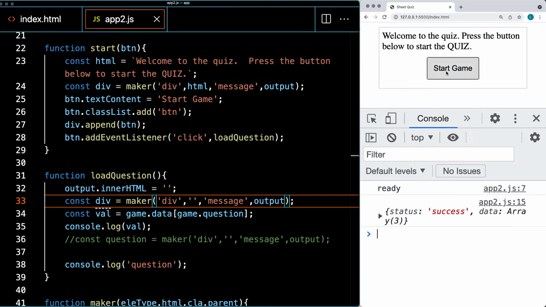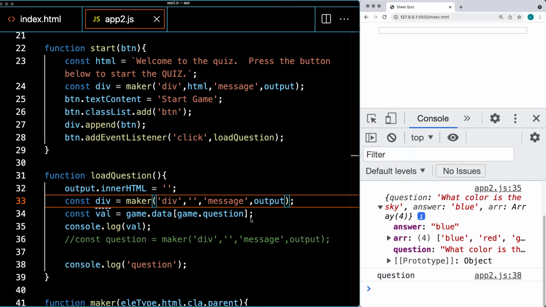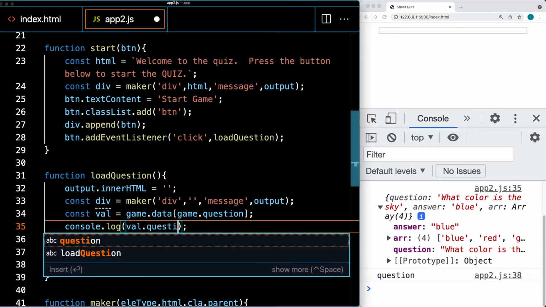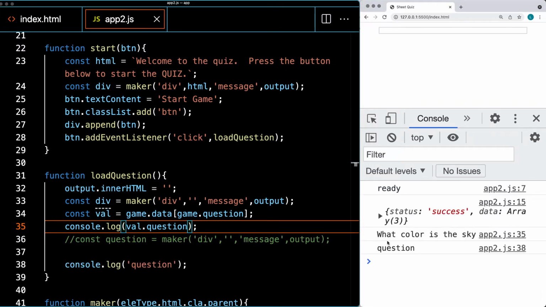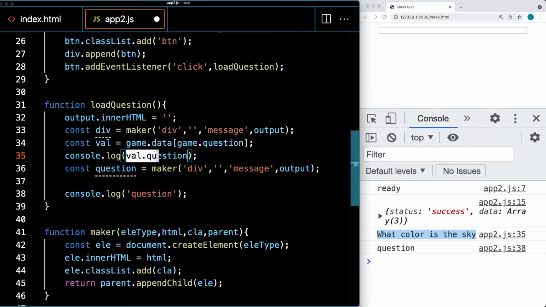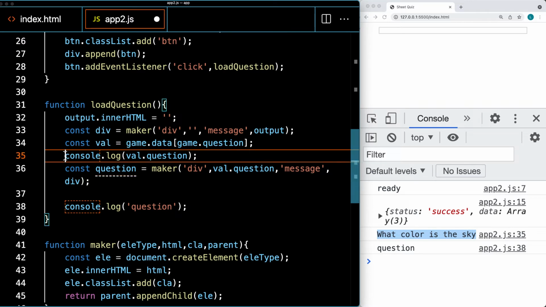So try that one more time just to make sure that we're getting the question proper. So there's our question object. So within val, if we want the question, we can do it this way, where this now should return back the question in the console. So what color is the sky? So that's the actual question that we're going to be using. And now we can use that value and send that into the maker function. And we'll keep it as message. And the main container of it, the parent container, is going to be the div that we just created.